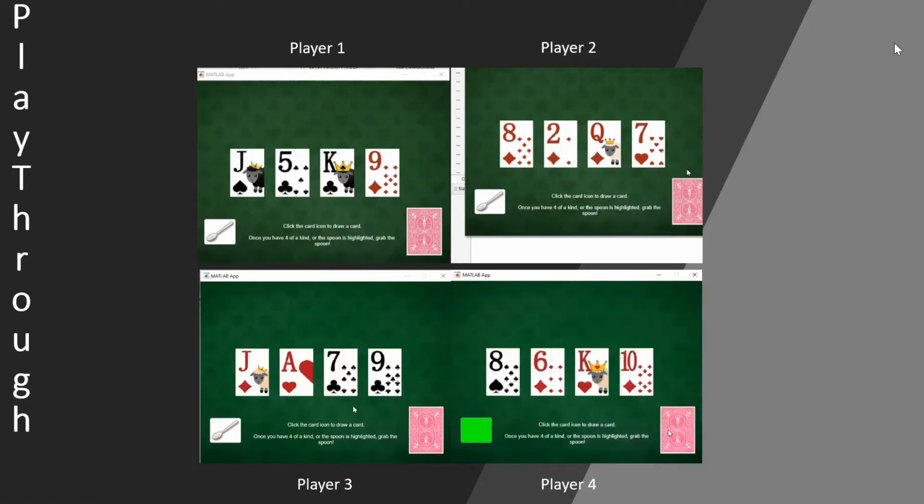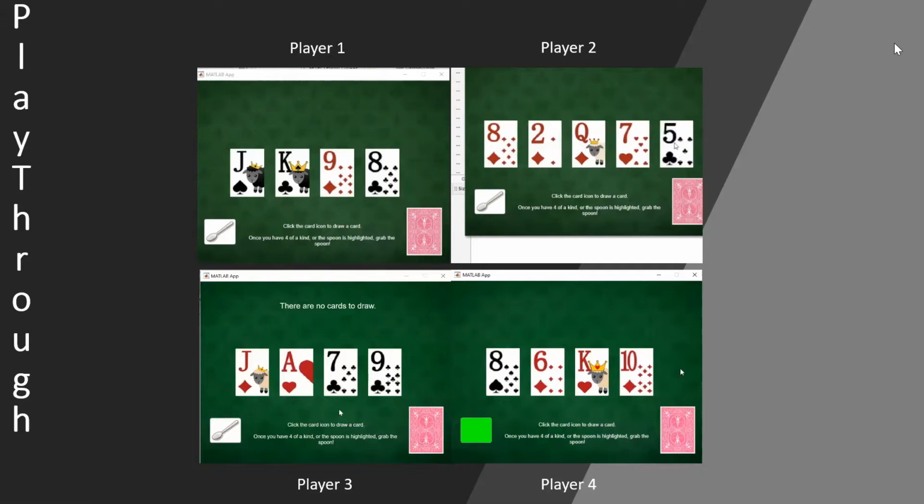Okay, so instead of playing a full playthrough of the game, which would take a little bit of time, we're just going to show that player one's card will eventually end up in player four's hand. So player one is going to select a card, the 8 of clubs. Then they're going to discard a card, which should end up in player two. Player two should be able to draw that card. Here goes the 5 of clubs.